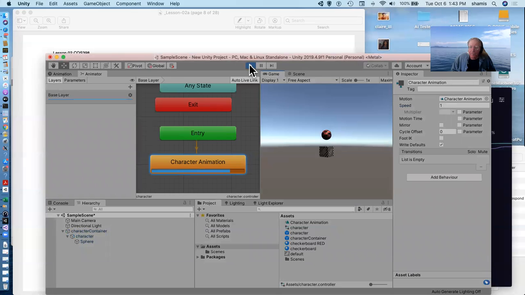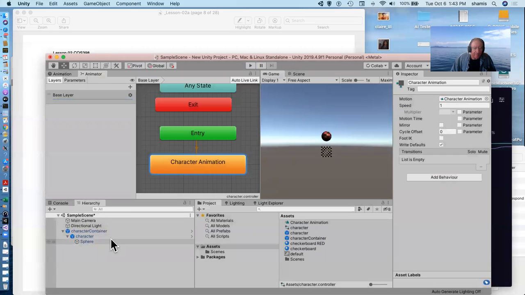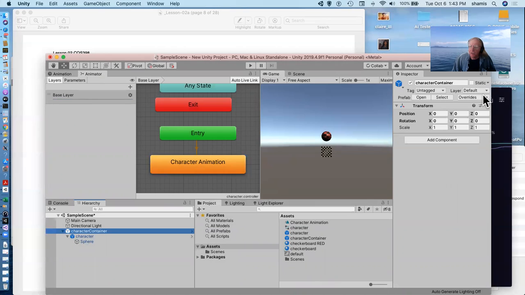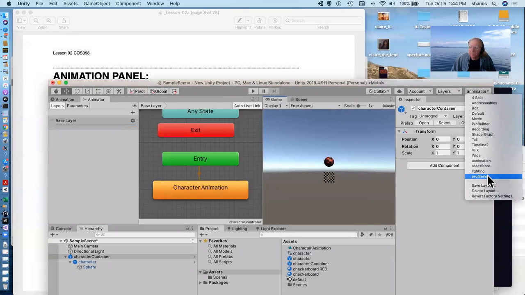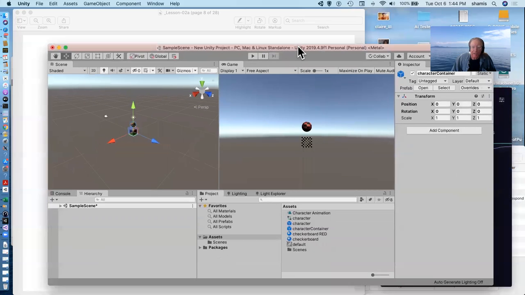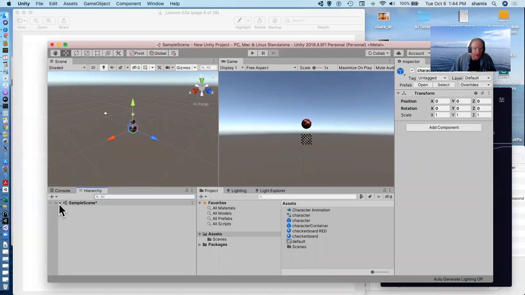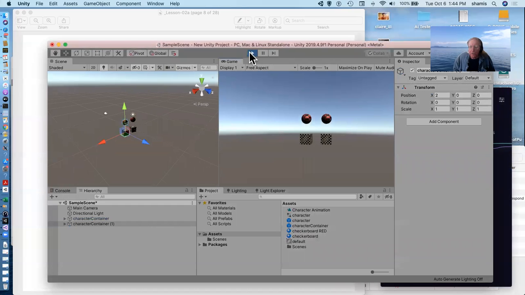And because I've prefabbed this, let me make sure it's overridden, so I can now bring, let me go back to light. Now I can bring more copies of my little character container into the scene. I'll put this guy out at 2, and now both of them are going to do the animation. Everything's all copacetic.